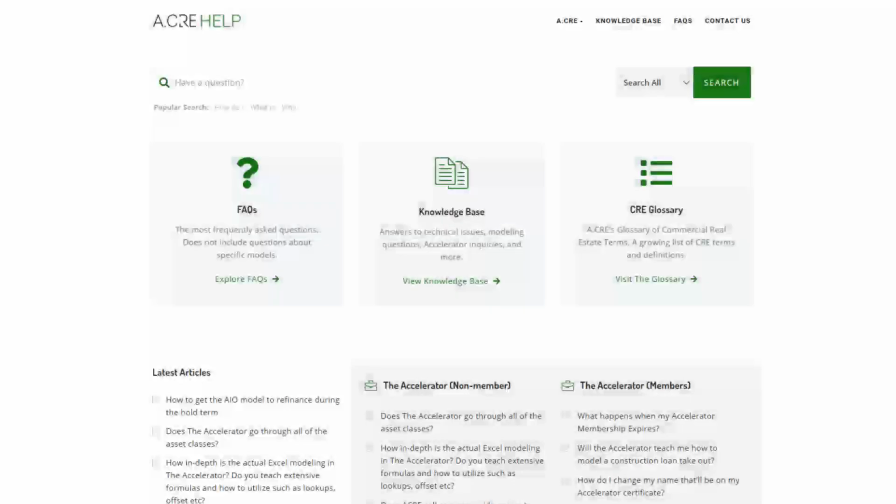So we here at A.CRE get dozens of emails every day, and those emails vary from questions directly to Michael or I related to careers or related to real estate financial modeling projects. But many of those are also somewhat common questions. Questions about a model, questions about the accelerator, questions about technical issues related to the website or any of the models.